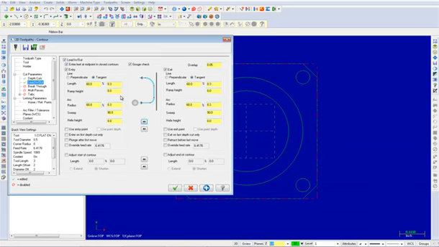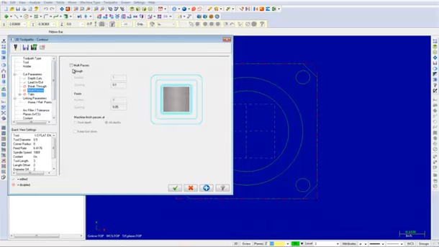You can now select multi-passes. Enable this option. Input a rough number of 2 at a spacing of 0.25. Also, input a finish number of 1 with a spacing of 0.02. And finally, enable final depth.